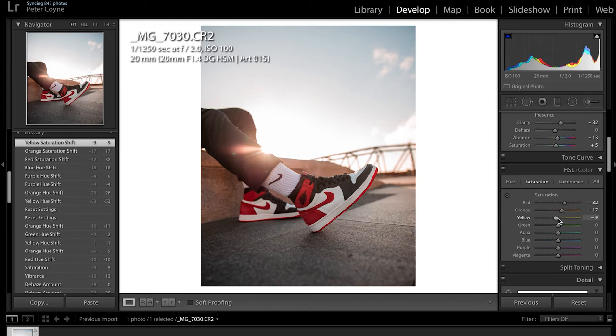Yellow down a tiny bit. Everything else, once again. Aqua's not even doing anything. There's no need in changing colours that aren't even in the photo. So the rest you don't even need to touch.